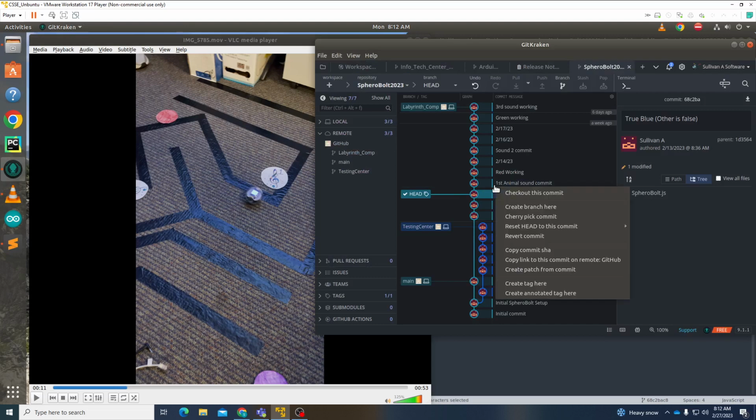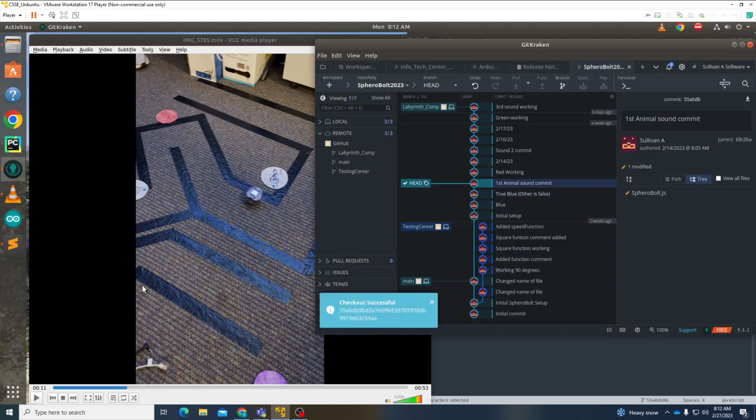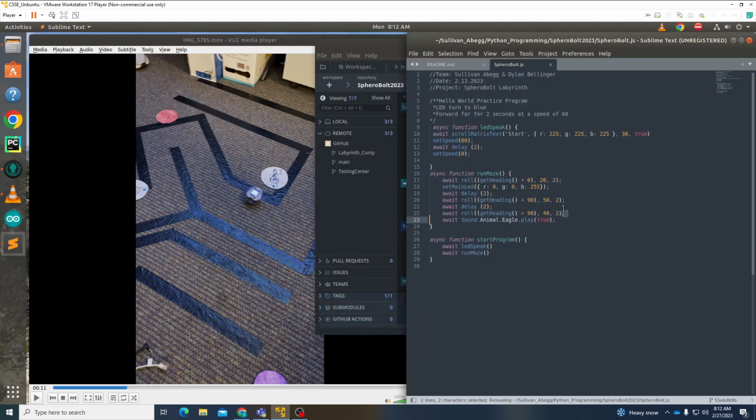But this is the first animal sound, right? So I'm going to check out this commit. So now I'm going to be playing. Oh, yeah, I also changed some things about here. This was a bit short, so I made it 50 degrees so it would go a little bit farther, more efficient. It was better that way.